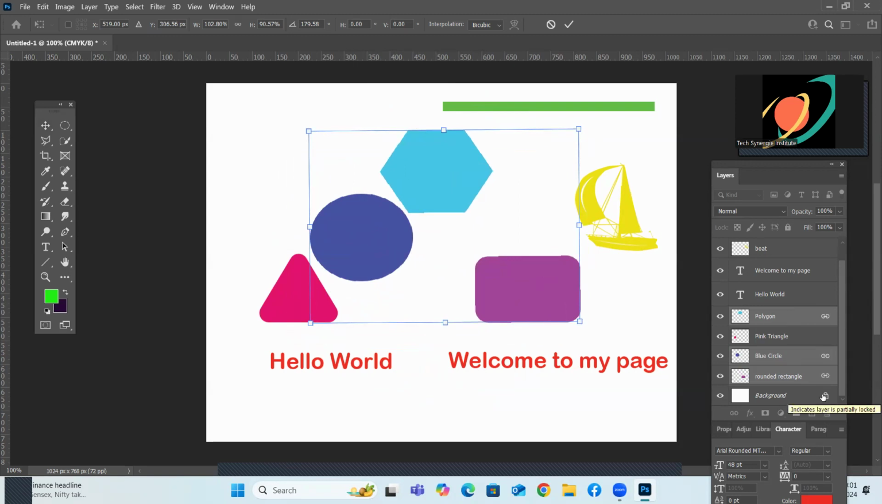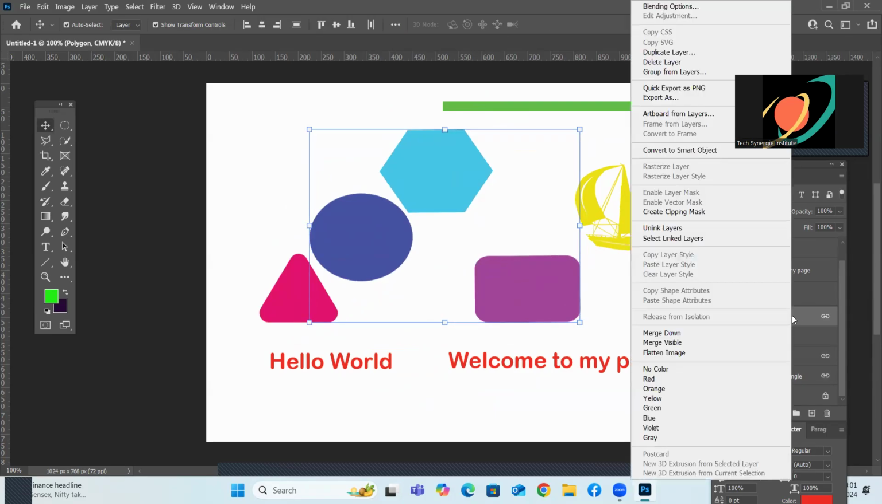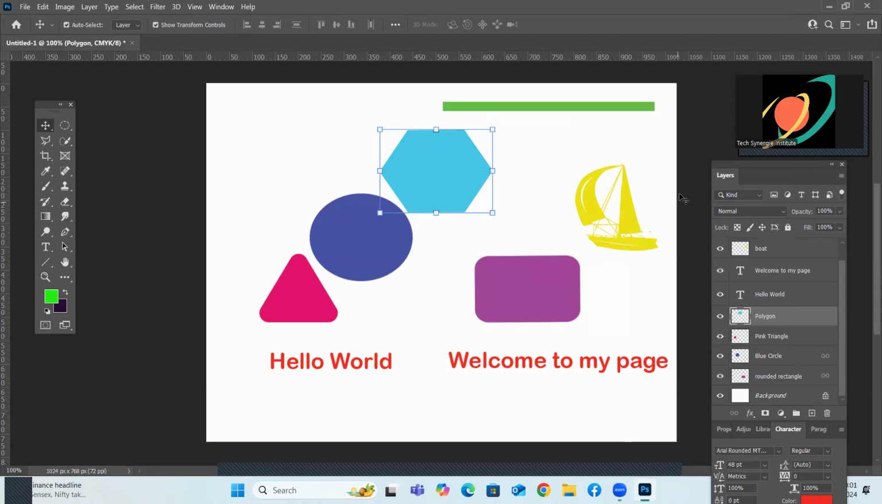Now if I want to unlink the layers, what I do? So I again right click on any of the linked layers, right click करो and say unlink layer. Unlink layer, यहाँ पे unlink किया. unlink करने के बाद फिर सब लेयर अलग अलग हो जाएगा.